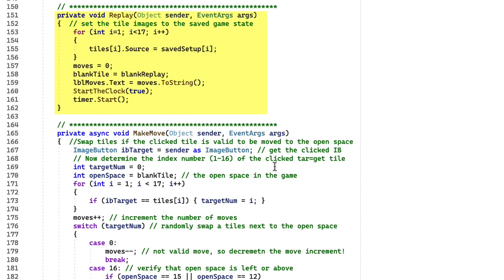Our replay button is taking those saved tiles from our saved setup list and applying the images to our tiles element I source. In a loop we're iterating 1 through 16. Resetting the moves, making sure the blank tile is set to blank replay, and then set our lbl moves.text to the value of moves, to string. We're going to put a 0 there. We're going to start the clock and start the timer.